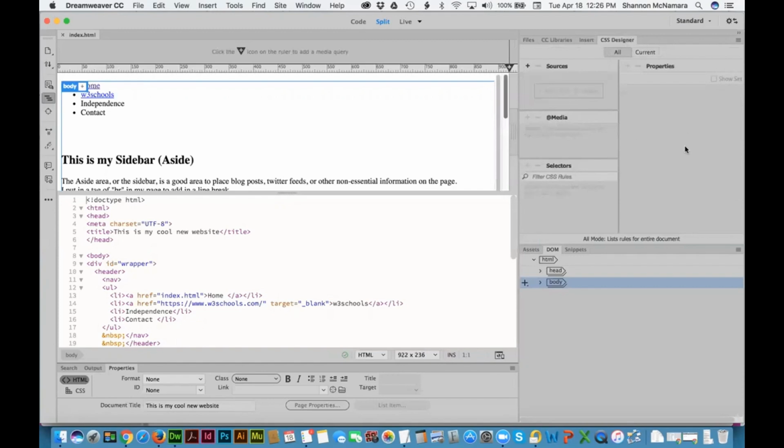You don't have to do that. I just find it easier to work this way. So it's one of those things that's definitely a preference, but I find it easier to work this way. So let me know when you're on the CSS Designer.